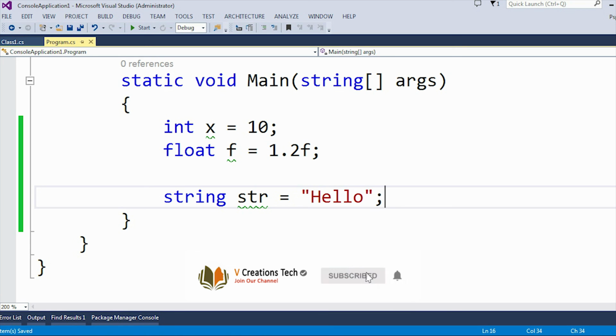Now there is another concept called boxing and unboxing. Converting a value type to a reference type is called boxing, and converting a reference type to a value type is called unboxing. So this is all about today's video.